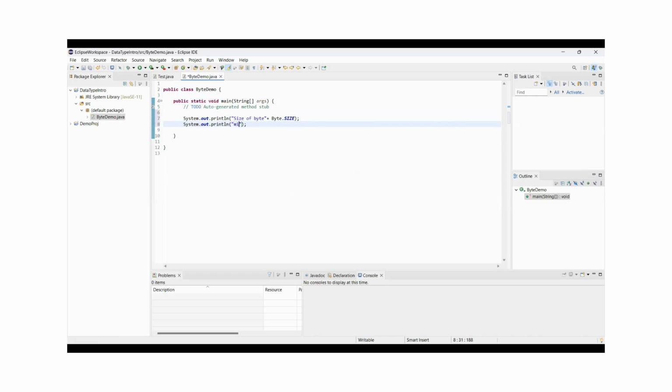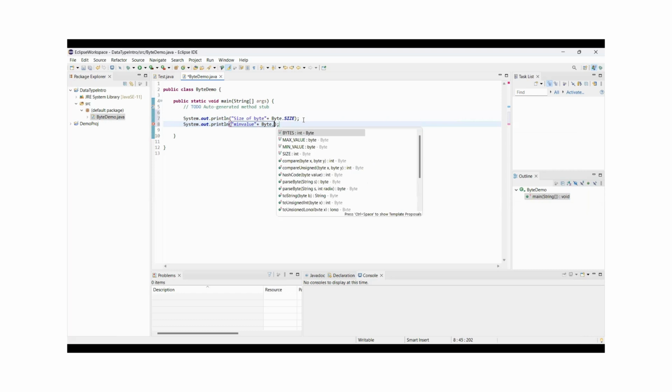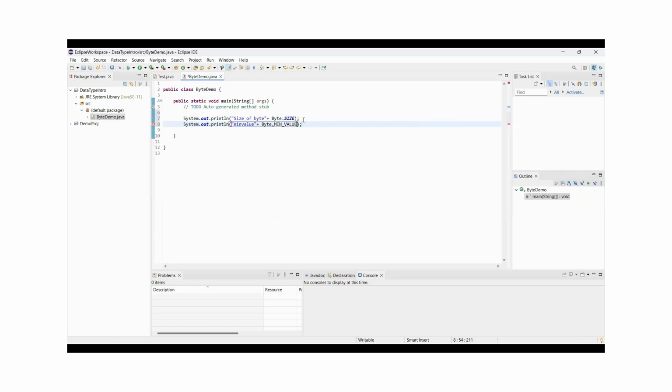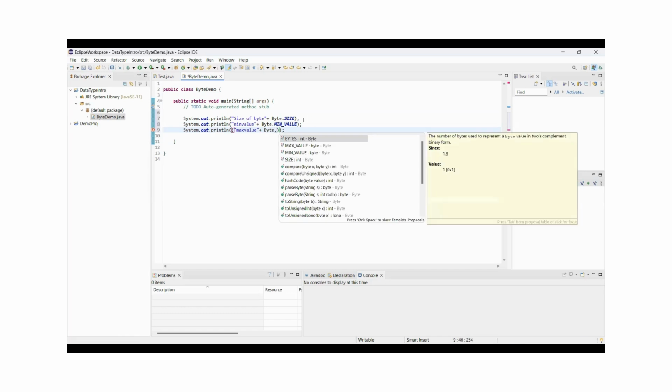In the same way, I want to see the MIN_VALUE, the range. We already discussed the range, right? Byte dot MIN_VALUE, and the maximum value. Next, sysout, Control space. Now the maximum value, MAX_VALUE, I want to see. Byte dot MAX_VALUE.